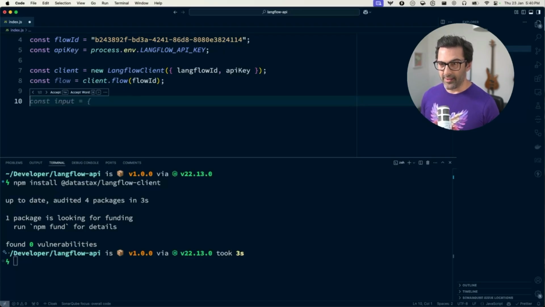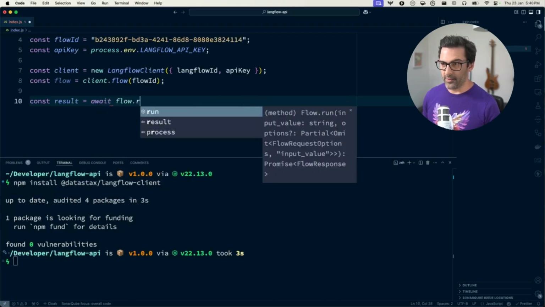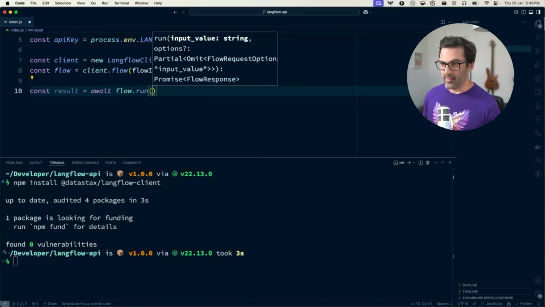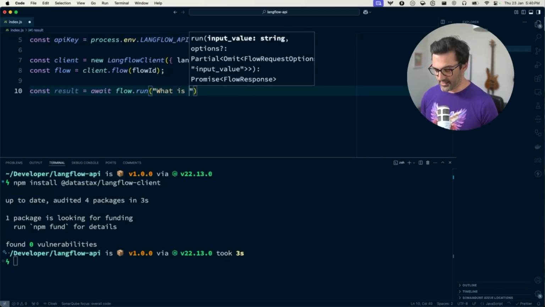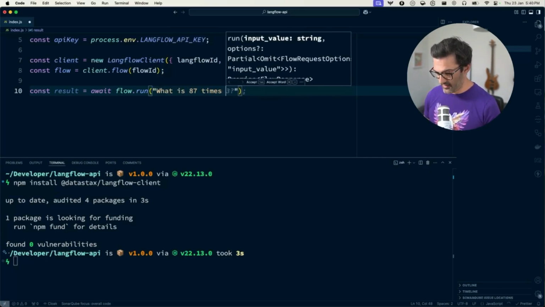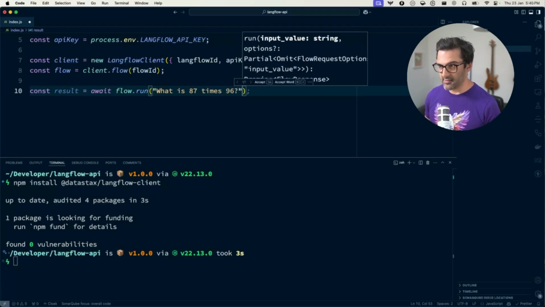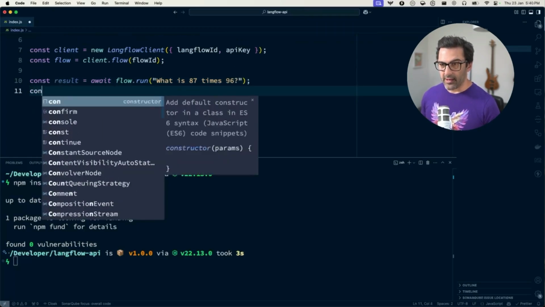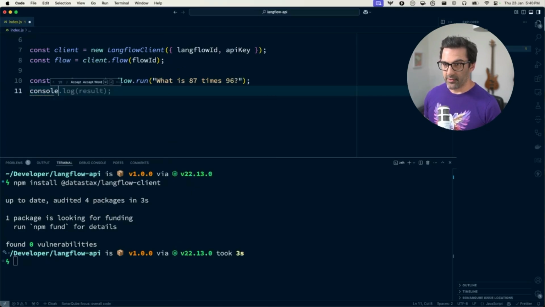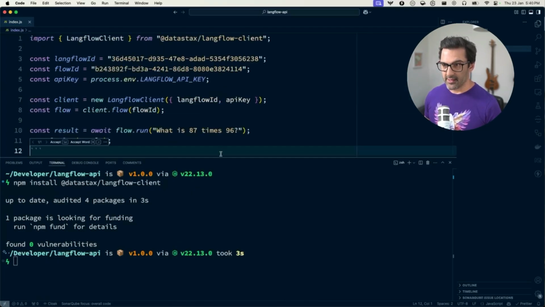And now we can get the results. So we're going to await flow.run. And we're going to ask it the same question. What is 87 times 96? And then let's console.log the result. Great. So that's our entire bit of code that we're going to use.